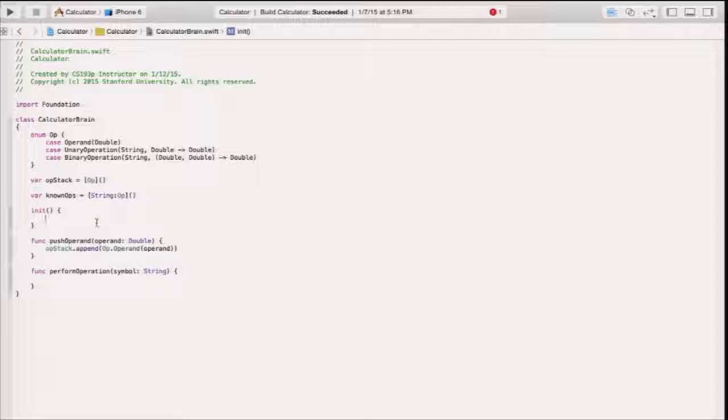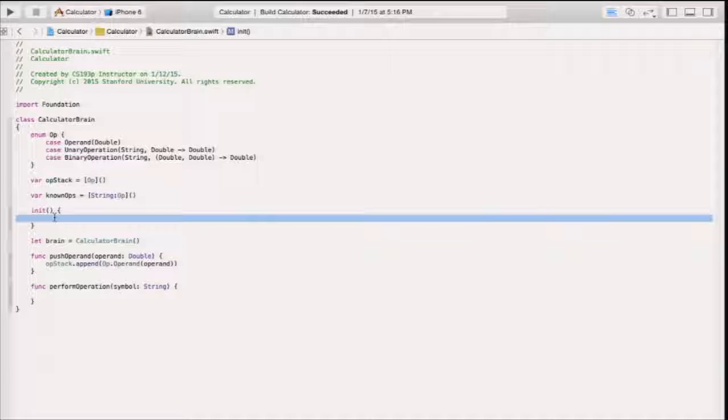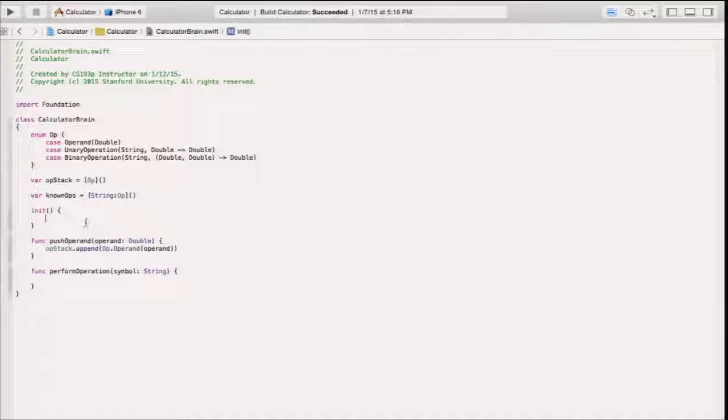Now anytime someone says something like let brain equal calculator brain with the parentheses, it's going to call an init that matches the same arguments. In this case, no arguments, so it's going to call this init. Couldn't be simpler. So what are we going to do in this init? We're just going to initialize this known ops. I'm just going to start putting some known ops into this known ops dictionary.